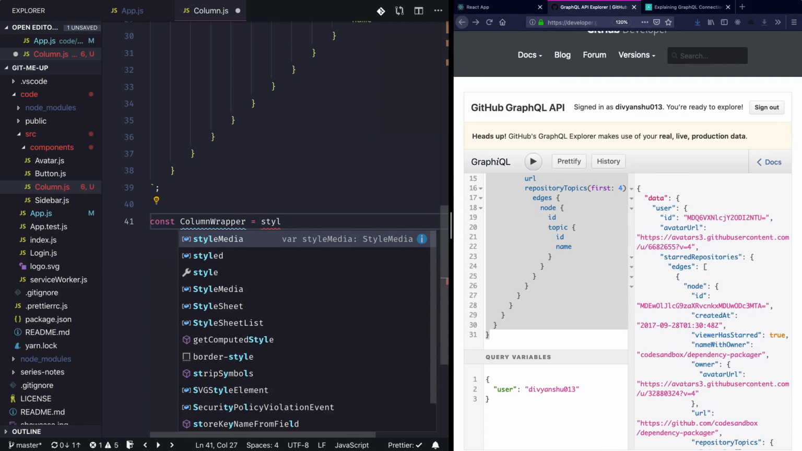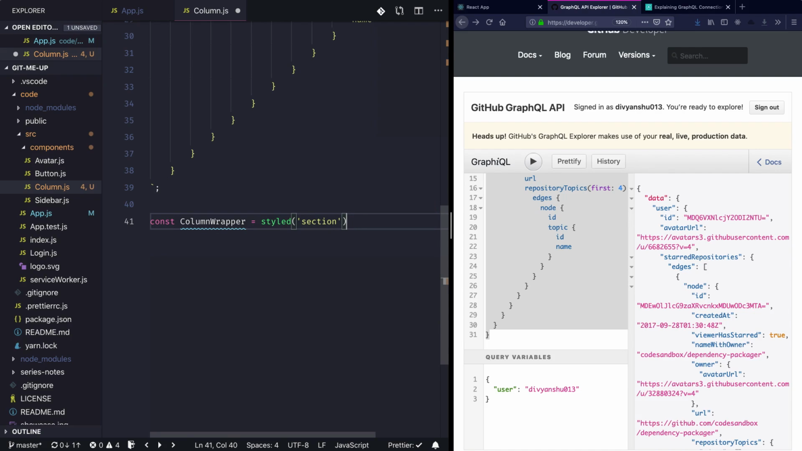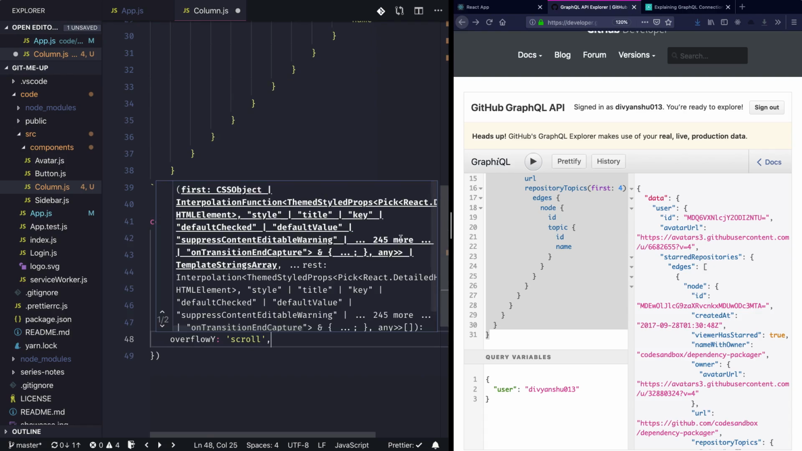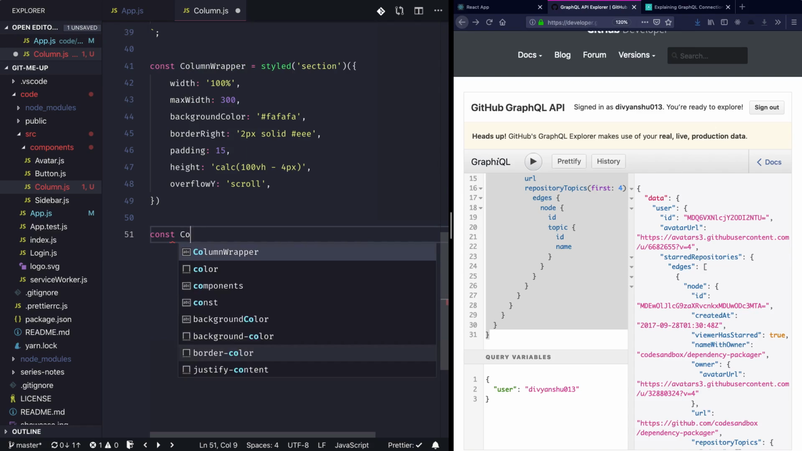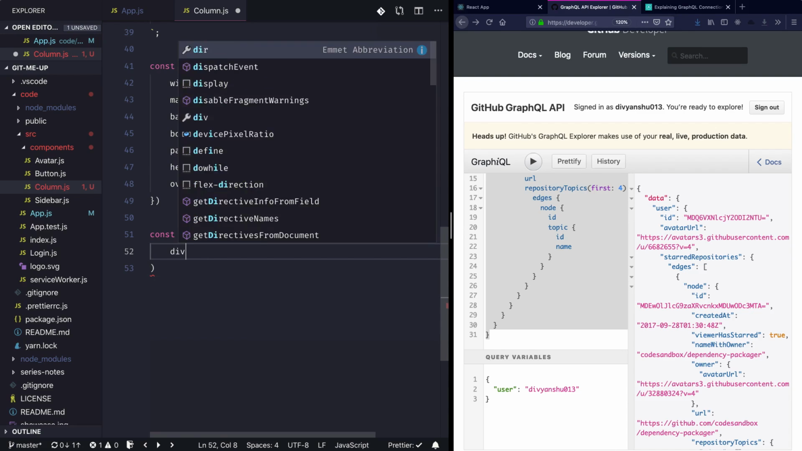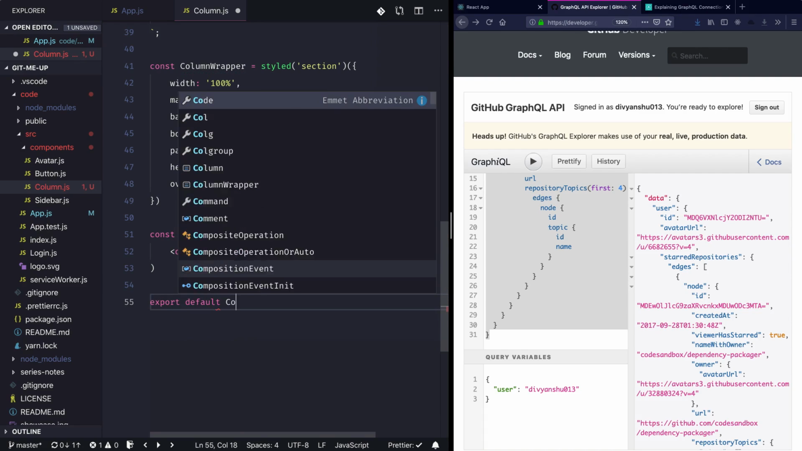So here styled, and I'll pass in a section and just add some basic styles. Just copying some styles that I have, and now just create a Column component. Const Column is equal to, let's keep it a functional component, and here let's just render something. So I'll just say div column, and now I'm just going to export this as a default export.